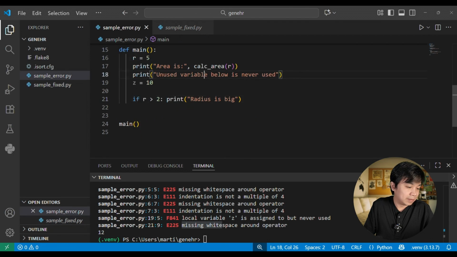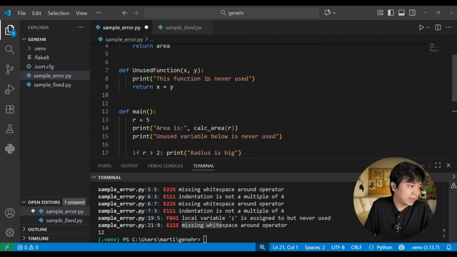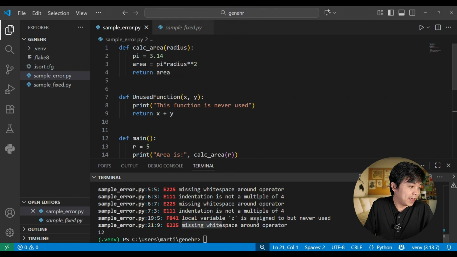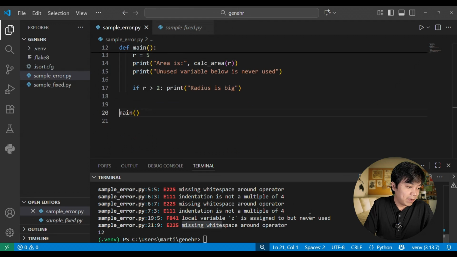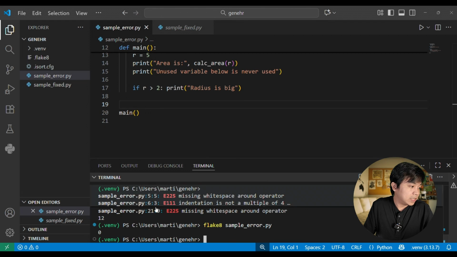So this is the clean code, and let's see if Flake8 will see the same errors again. Okay, so let's run it here. Okay, so as you can see here, Flake8 returns 0. It means that we don't have any issues at all.